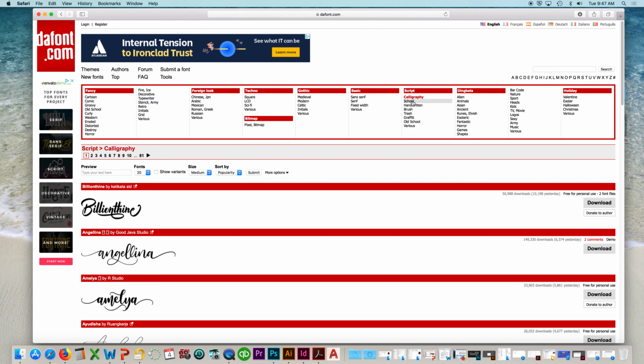And script, cursive, square serif, sans serif. Then we've got decorative and novelty, which is pretty much any of the other ones.